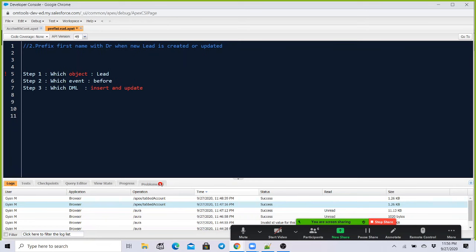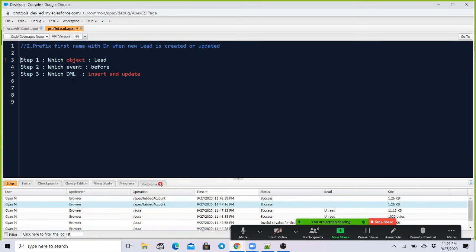That is the first thing you need to do. Now that you are clear, we will start writing the logic. So basically, prefix first name with Dr. when a new lead is created. Can someone try, what should be the logic here? How can we write it?